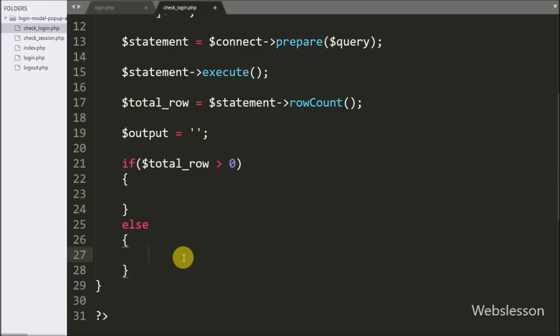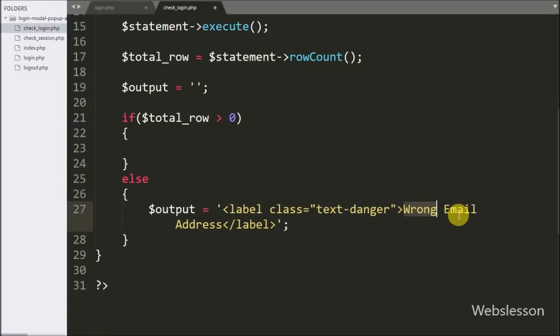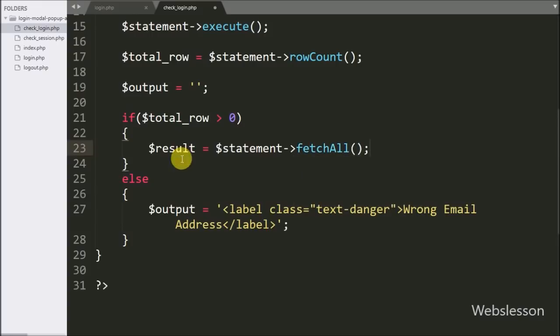Suppose the user enters a wrong email, then it will execute the else block of code, and under this we have written the $output variable equal to a wrong email address message. But suppose the user enters a proper email, then it will execute the if block, and here we have written the $result variable equal to the $statement variable with the fetchAll method. This method returns the query execution result.